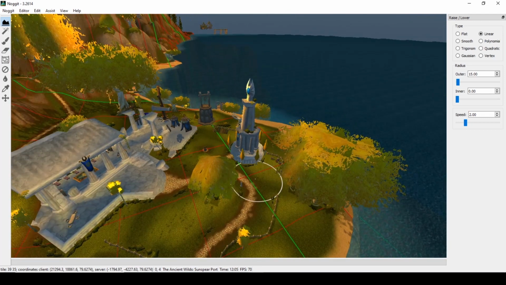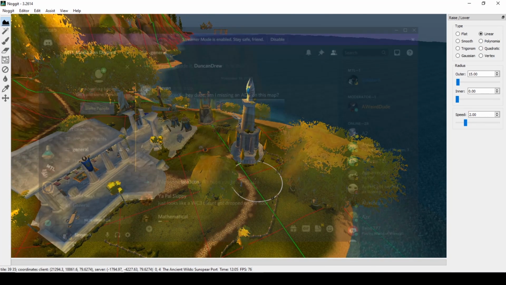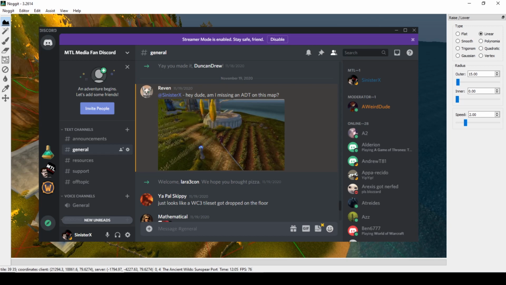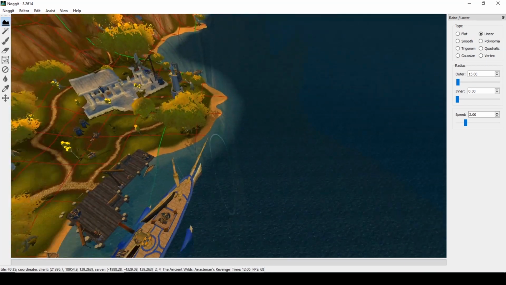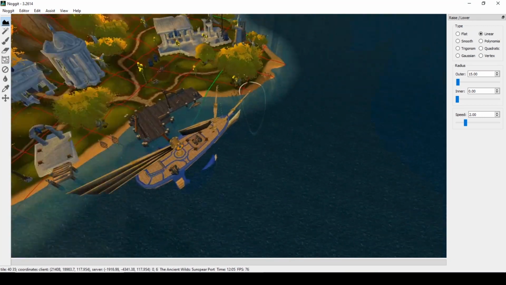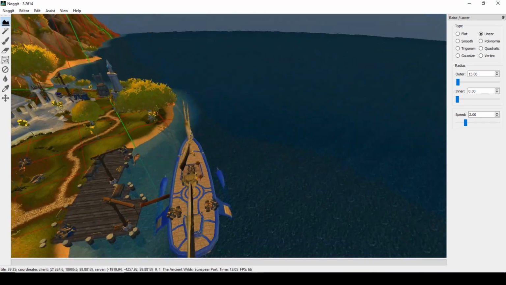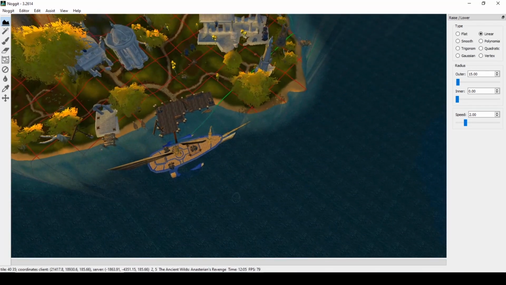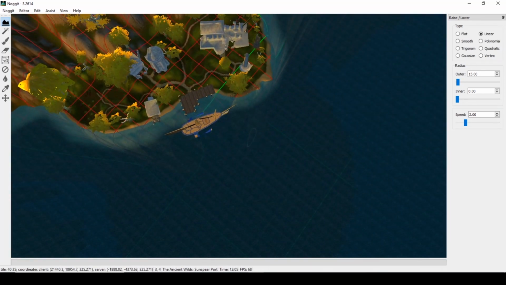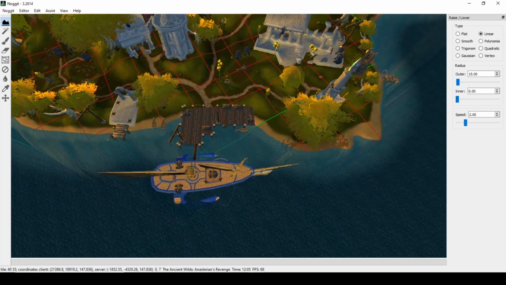I'll probably just show you what's on the Discord server, what Revan is showing me. I forgot to include this one because obviously there's just not that much there, so I didn't really think too much about it. I need to make sure that I include this ADT, even though it's just mostly water, in the patch.